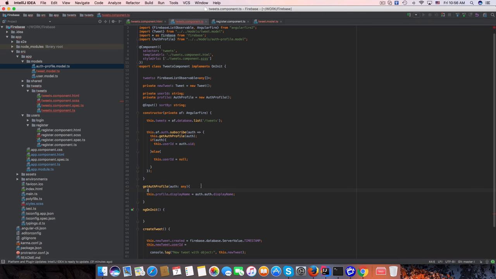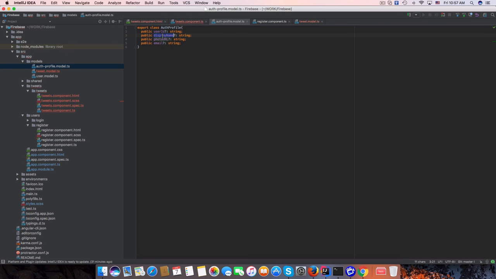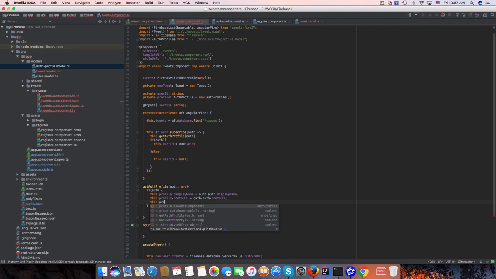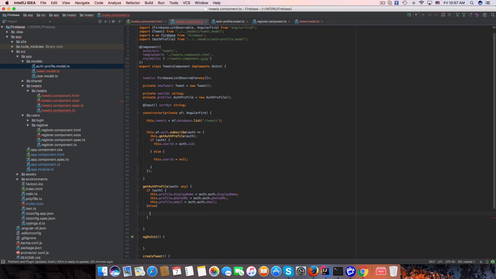Okay. So let's copy that. If profile does photo URL, let's check a photo URL and display name, email. If my profile display name, photo URL does equal all, does email. Okay, so if this does profile equal new profile.